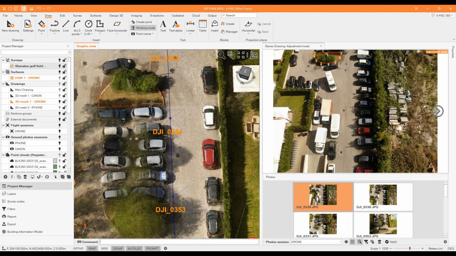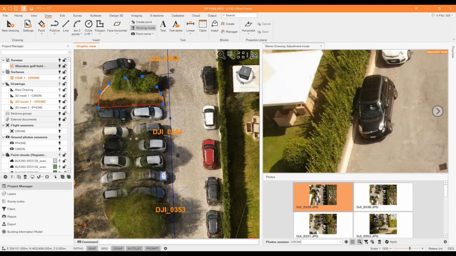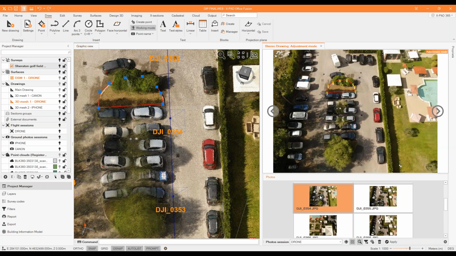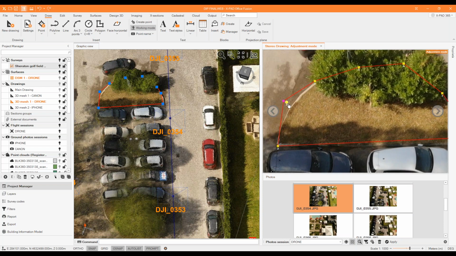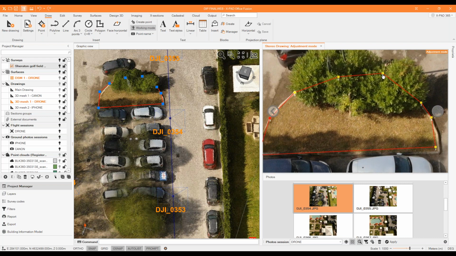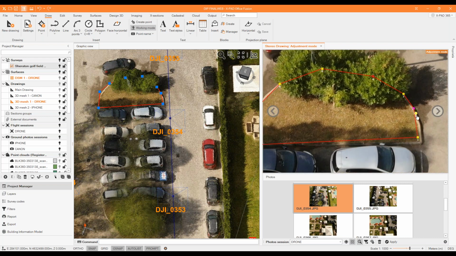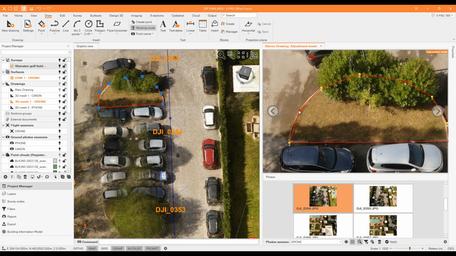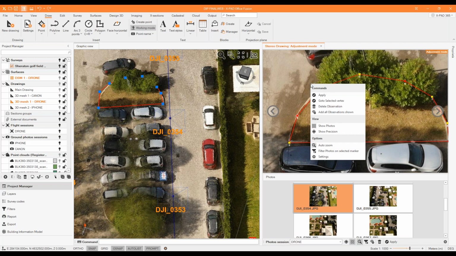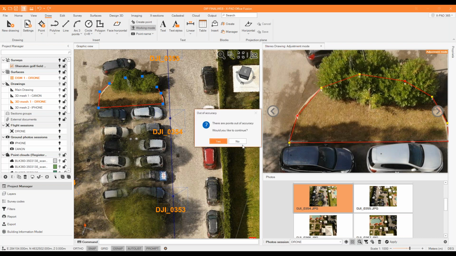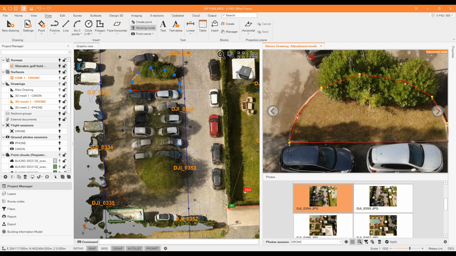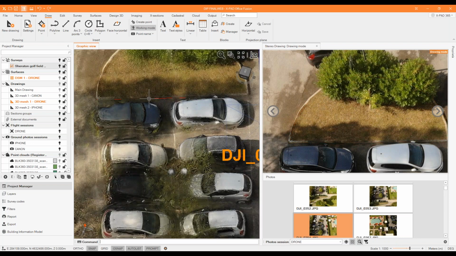Now, selecting the polyline, we can directly change by using other images that, for example, can be taken from the other side of the parking area. So once completed this process, we can directly select apply. And now this drawing is integrated in the same project area.